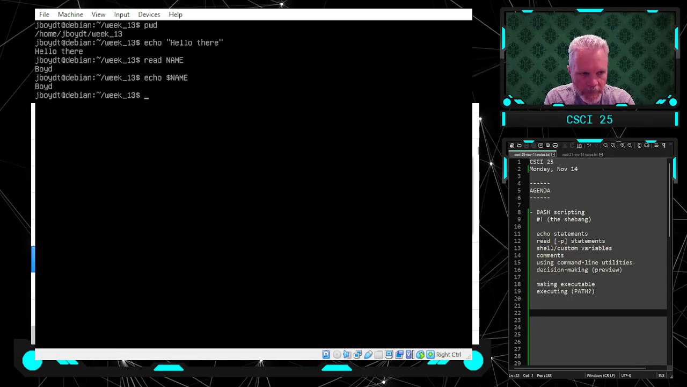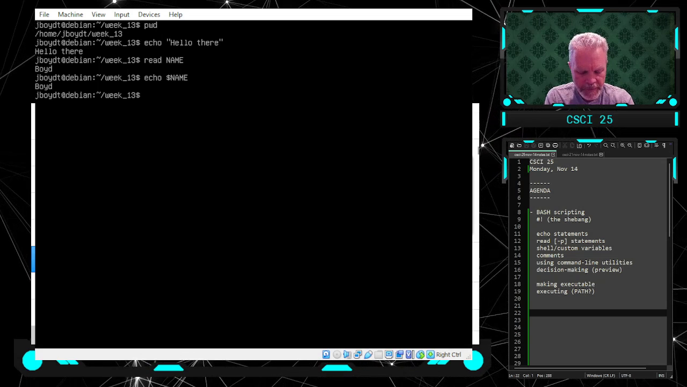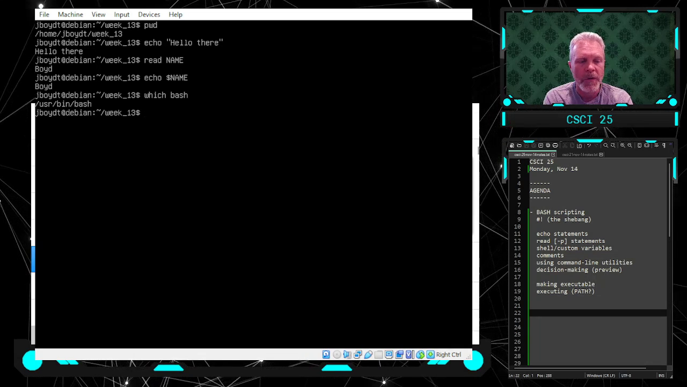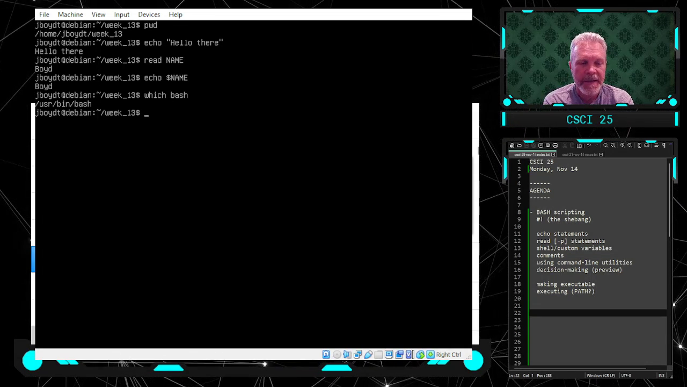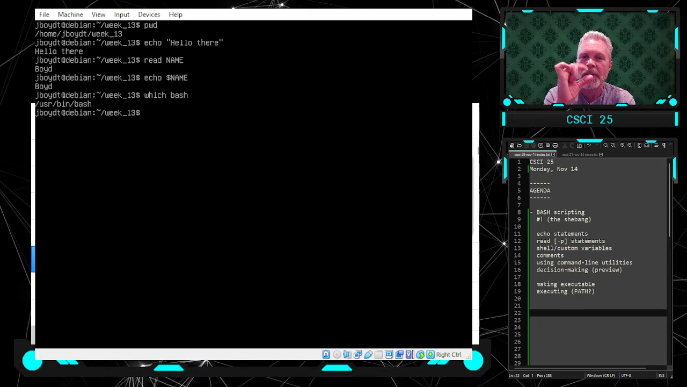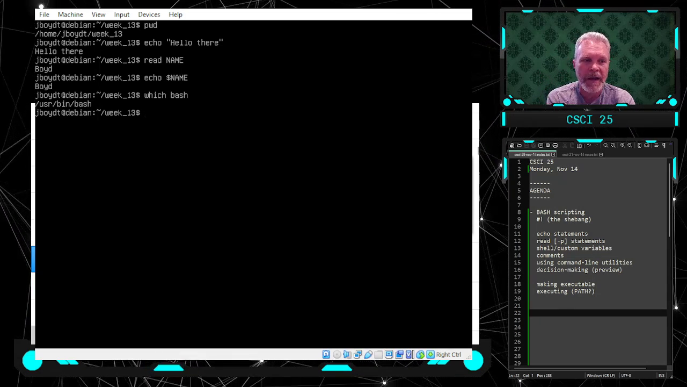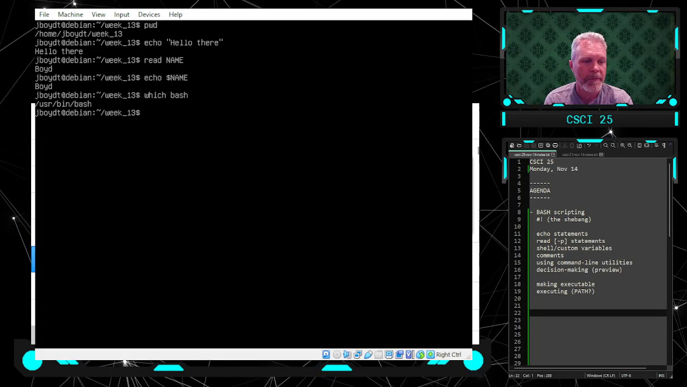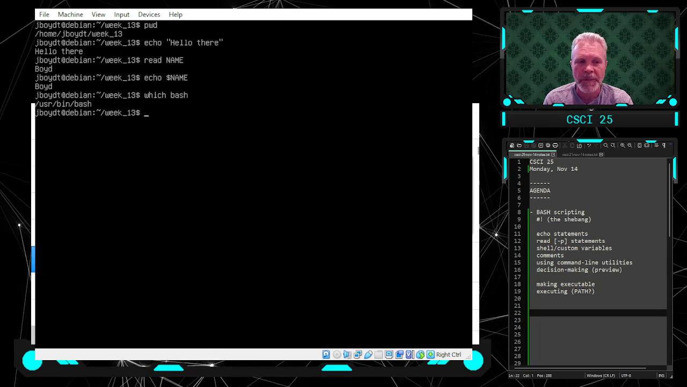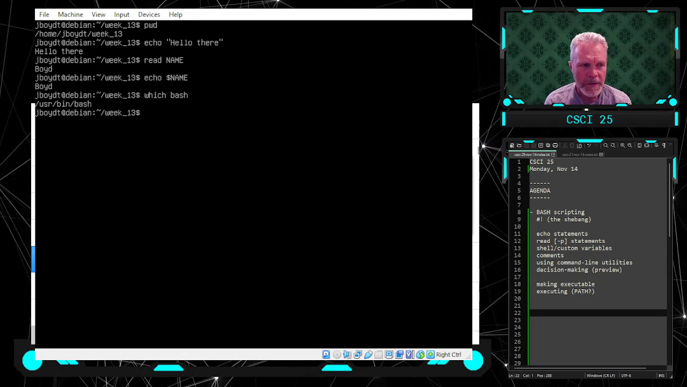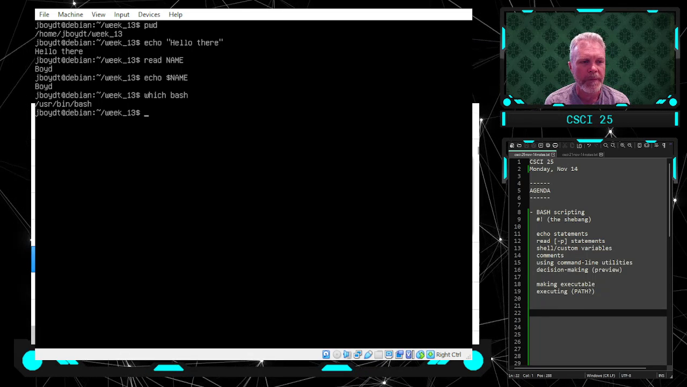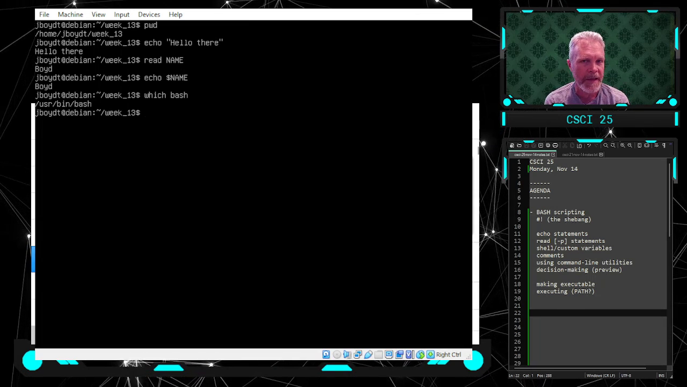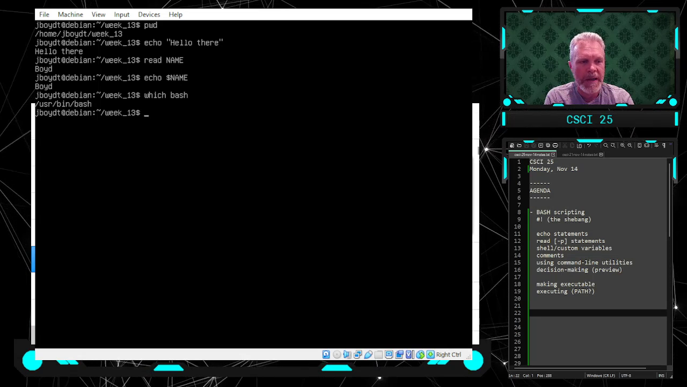Okay, so now let's make a script. Before we do that, I'm going to say which bash. The reason why I do which bash is because I'm going to be doing bash scripting, and I want to embed in my script the fact that I want to use bash scripting features when my script is executed. So I'm going to note that which bash tells me that my bash executable is in /usr/bin/bash. Got it. So let's do a hello script.